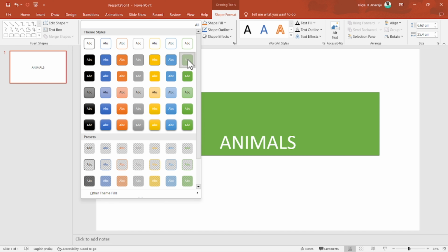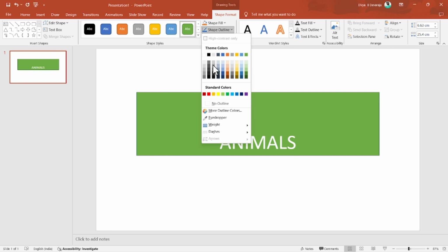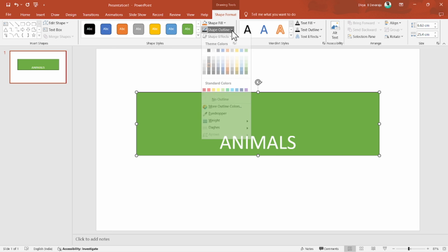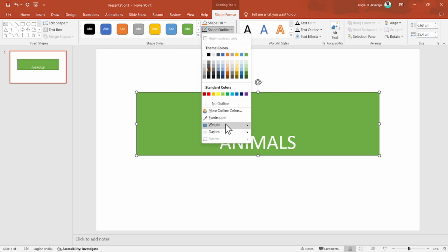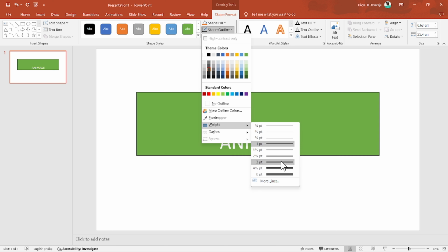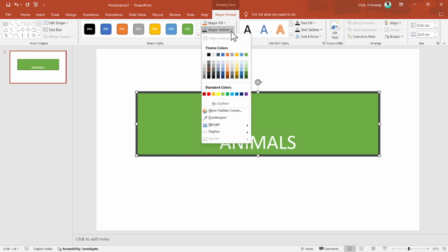Let's say I'm going to add a color here. You can add an outline to your text box. You see that the black color outline is given. Over here are the dashes. I can choose a thickness for the border or the outline of the text box. I can make it with dotted lines.